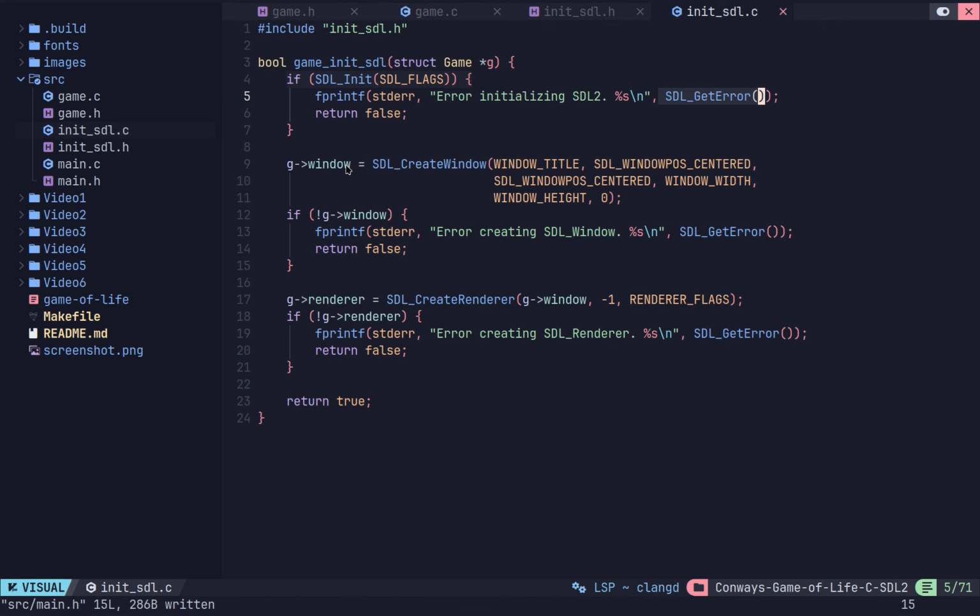For the window, this game already has the null pointer to window, so we're populating it with the window create. We're using our predefined title, and then we're using the macros, the SDL window pos centered for X and Y. And then we're using our own width and height that we defined, and 0 for the flags for create window. That's populating the window. We're checking to see if it was populated. If not, we print an error message, again returning false.